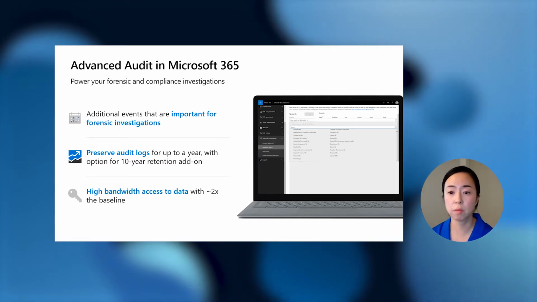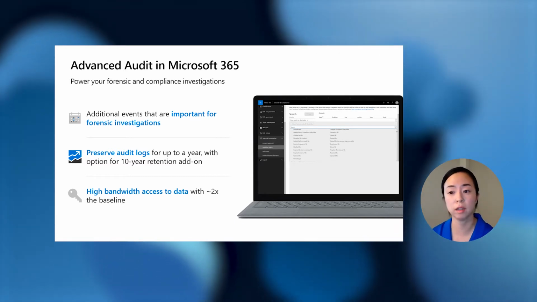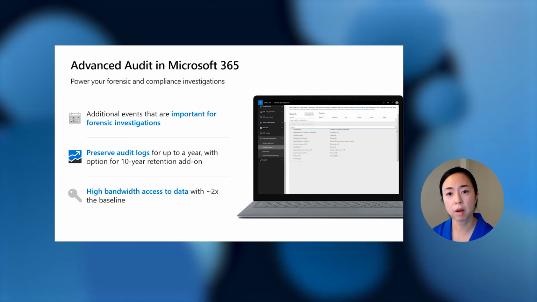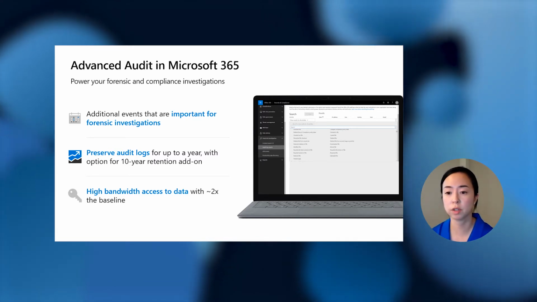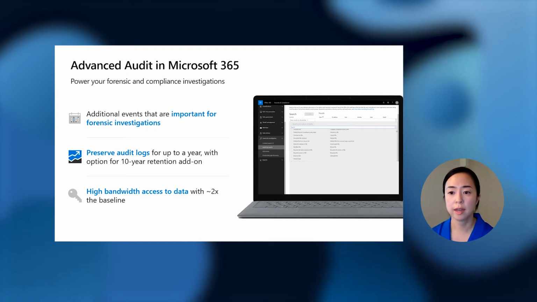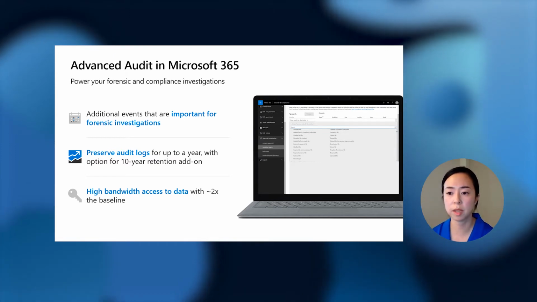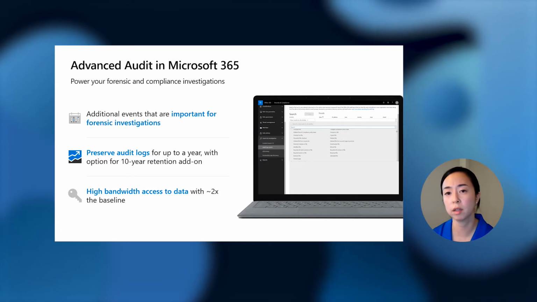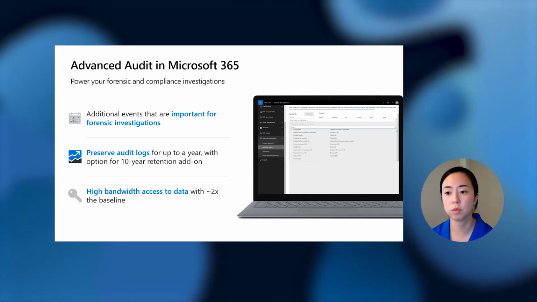Another key area that we're helping our customers is around retaining the audit logs. So according to Ponemon Research, the most recent research, they've estimated that roughly it takes 6 months to detect a data breach. And customers need capabilities to be able to forensically investigate audit events for up to 1 year. And so within Advanced Audit, we're extending audit log events from 90 days to up to 1 year.